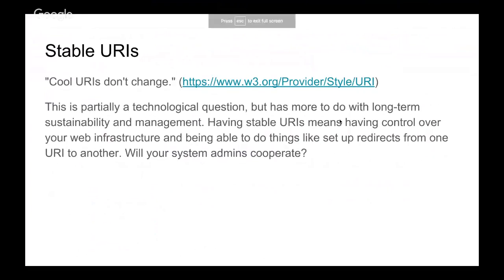So stable URIs. There's yet another W3C white paper about this. Basically, again, the idea is you want the web addresses where things are available to be stable over the long term, which means you have to think about how you're going to design your URIs before you actually do an implementation, before you actually publish. So again, there are technological questions around this, but it has more to do with long-term sustainability and management.